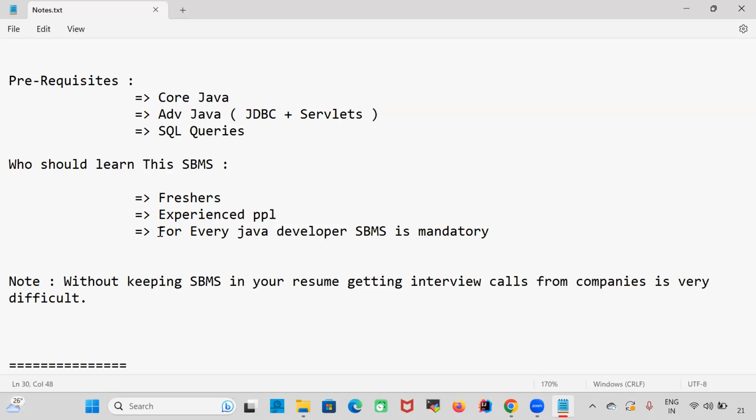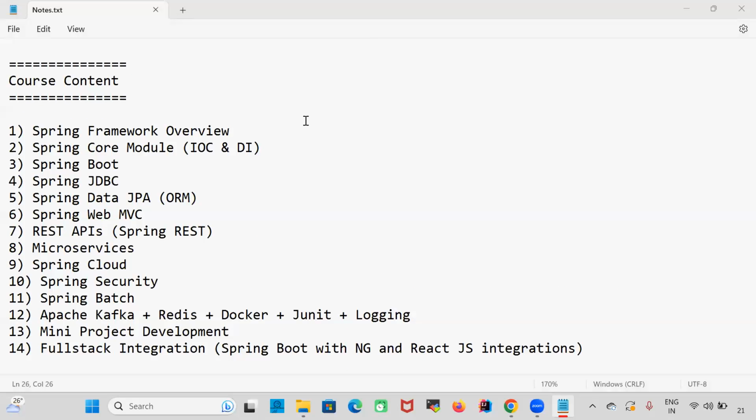For experienced people, it is extremely important. So you need to keep in mind, without learning Spring Boot and microservices, getting a job as a Java developer is very, very difficult nowadays. So everyone should know Spring Boot and microservices, because in the industry, every Java project is getting developed by using the Spring Boot and microservices concept only. Got my point?